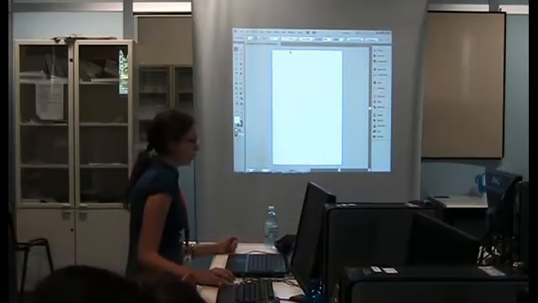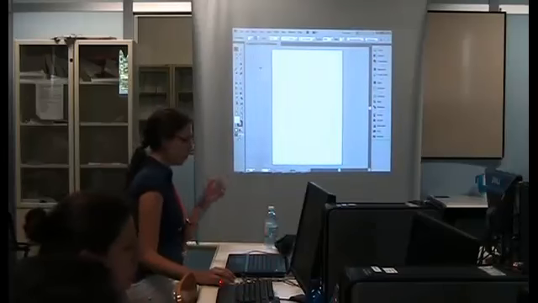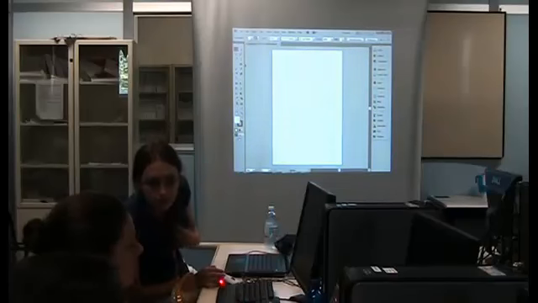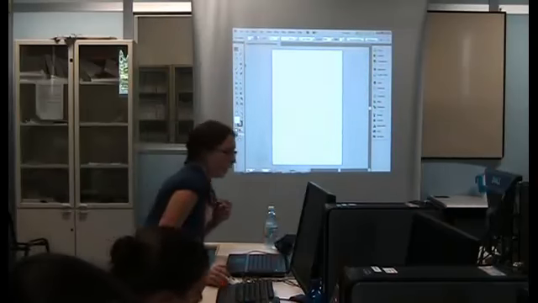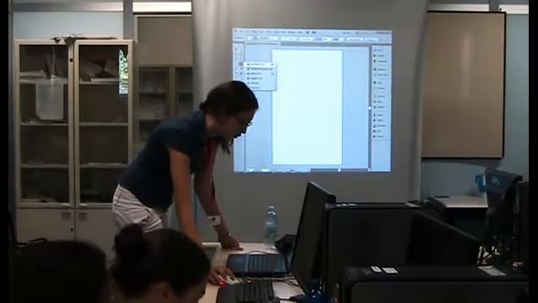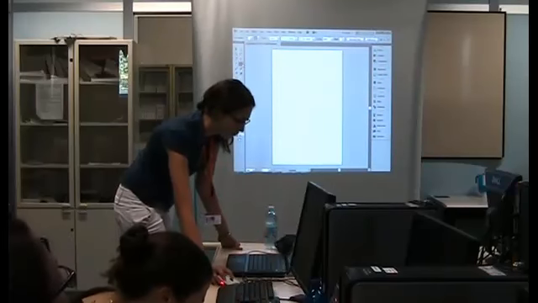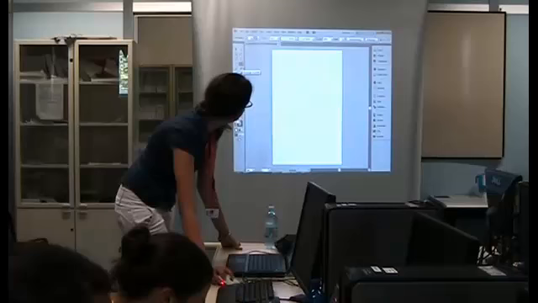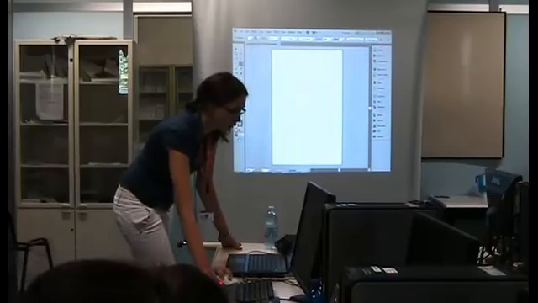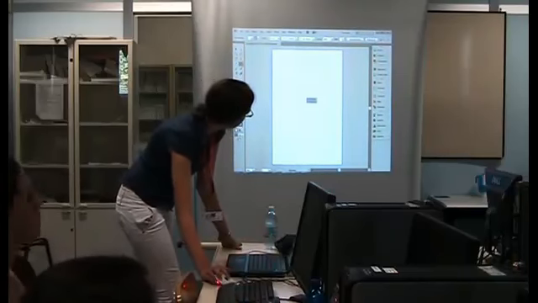Okay. So we're going to start with basics. Choose the rectangle tool over here. We're going to draw a simple rectangle. So to open up the palette, just click and hold and choose the rectangle tool. And then draw a rectangle from the upper left corner to the down right corner.